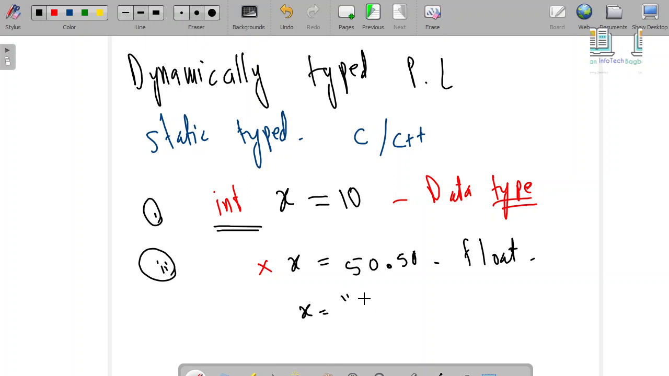For example, I want to store one string here. We will see what is the string. String is the sequence or collection of characters. For now, it is a sequence or collection of characters. So we will get the error here.